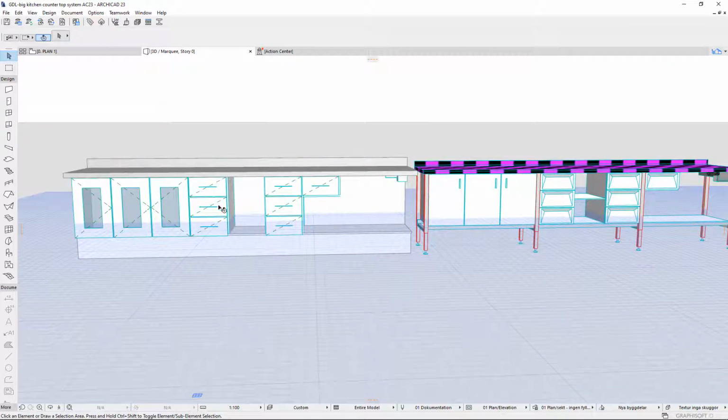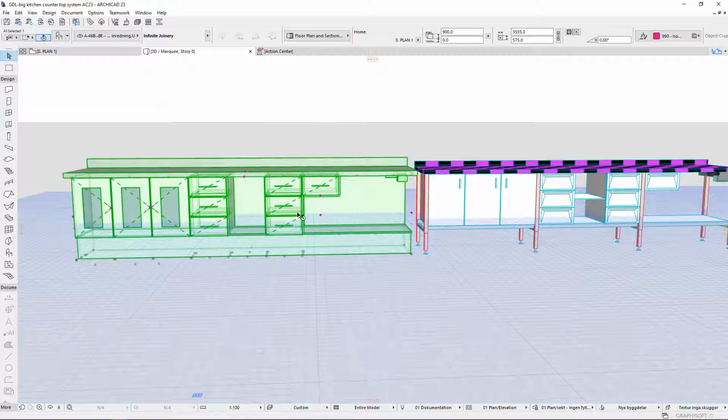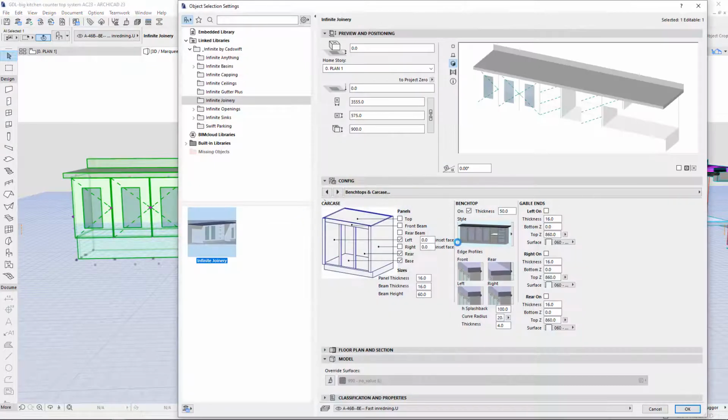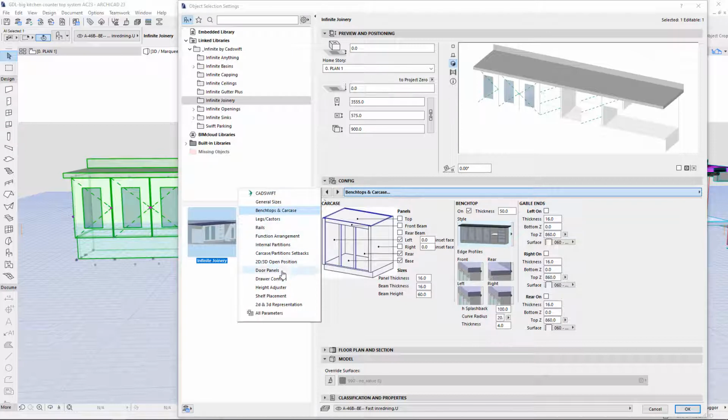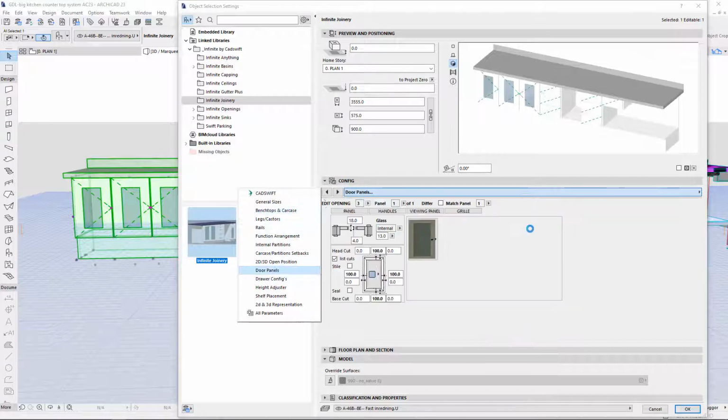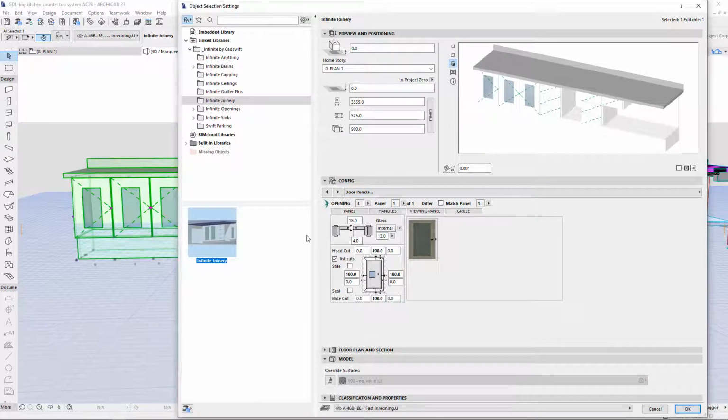Okay, that's looking a lot better. We'll do the panel styles now. So we go to door panels. Now, the way these openings are counted, you can see there's 11, so it's 1, 2, 3, 4, 5, 6, and then this was split into 3, so it's 7, 8, 9, 10, and 11. So first we want to do panel 1, and that's just going to be plain.